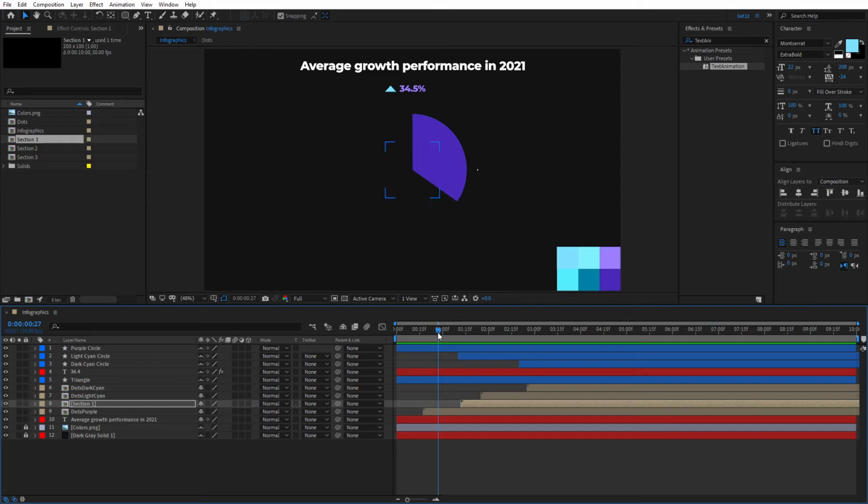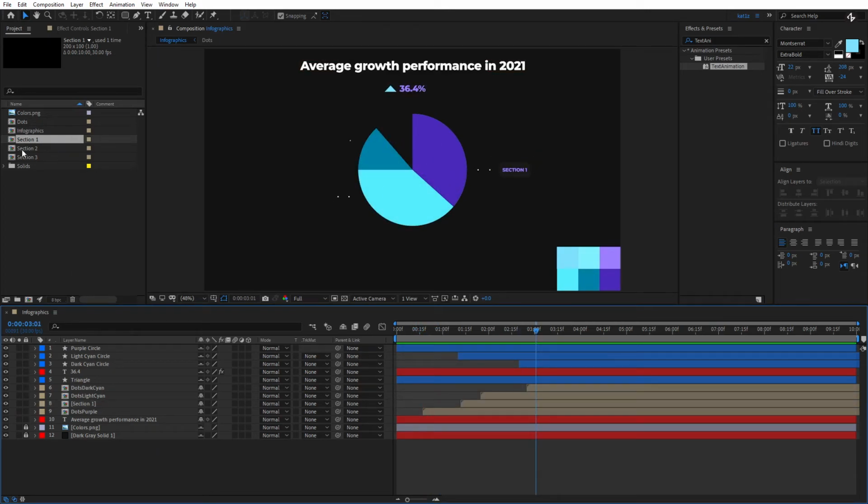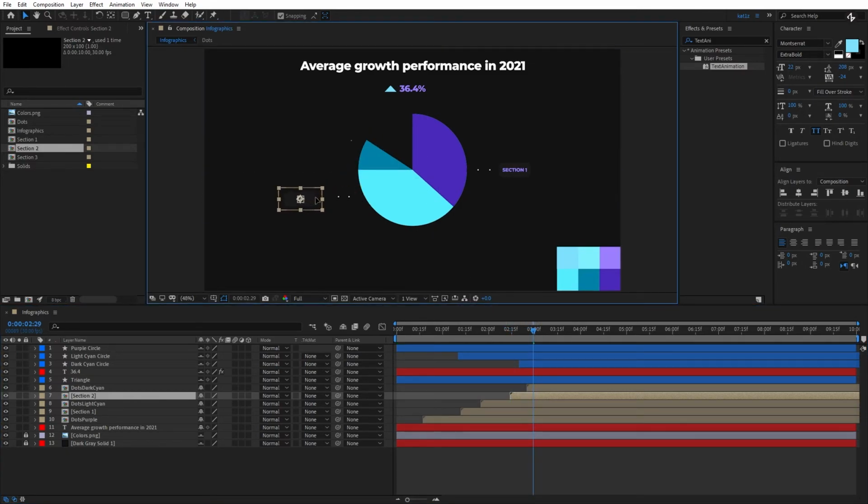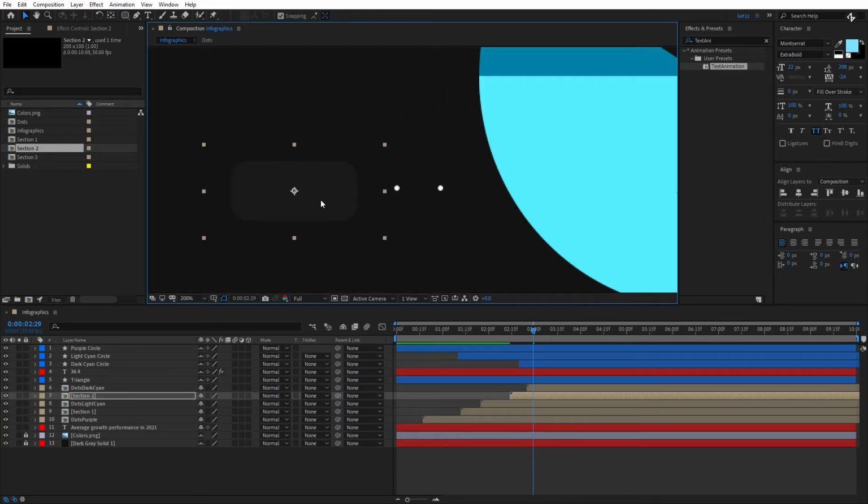Okay, that looks nice. The next one is going to be section 2. I will add it above this one, and I will position it here. Maybe, let's see. Yeah, it should start there. I can move this to here. I'm gonna zoom in. You can reposition this if you want.